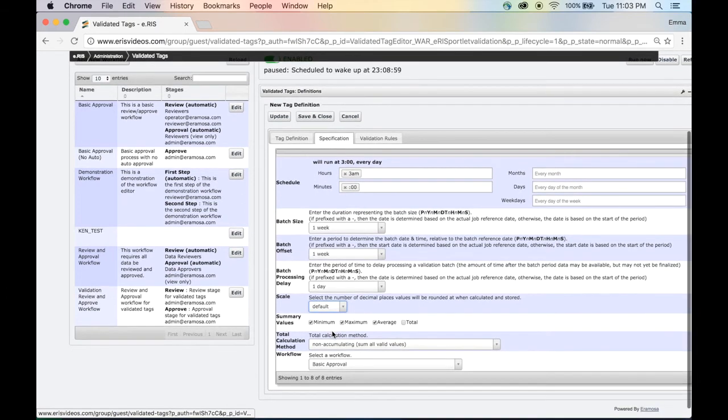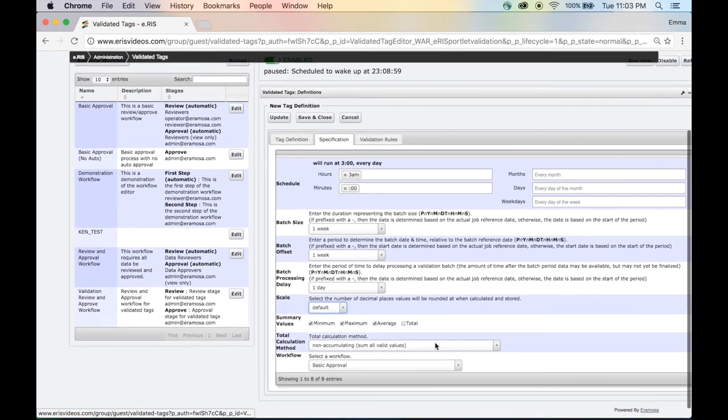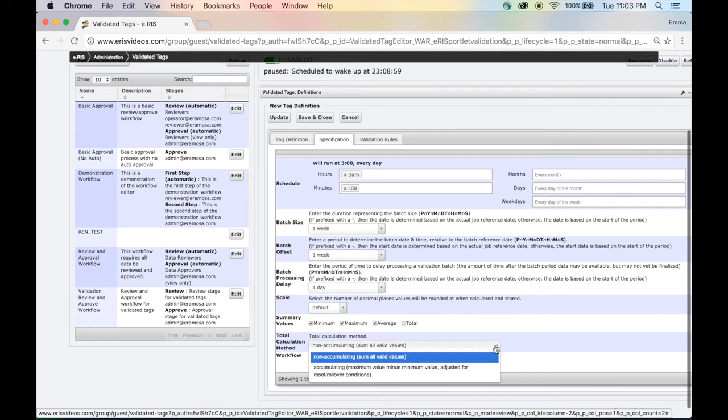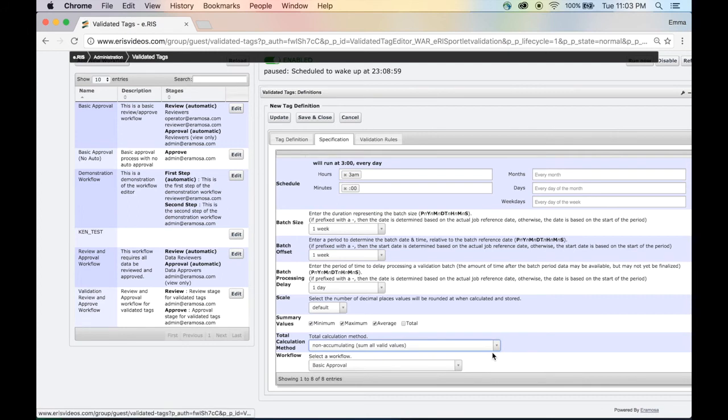Set the summary values you would like to be calculated and displayed with the data. This takes into account all data returned by the validated tag batch to determine the values. Choose the total calculation method you'd like to utilize when determining the total summary value. Non-accumulating adds together all of the values returned from the batch, while accumulating takes the maximum value from the batch and subtracts it from the minimum.